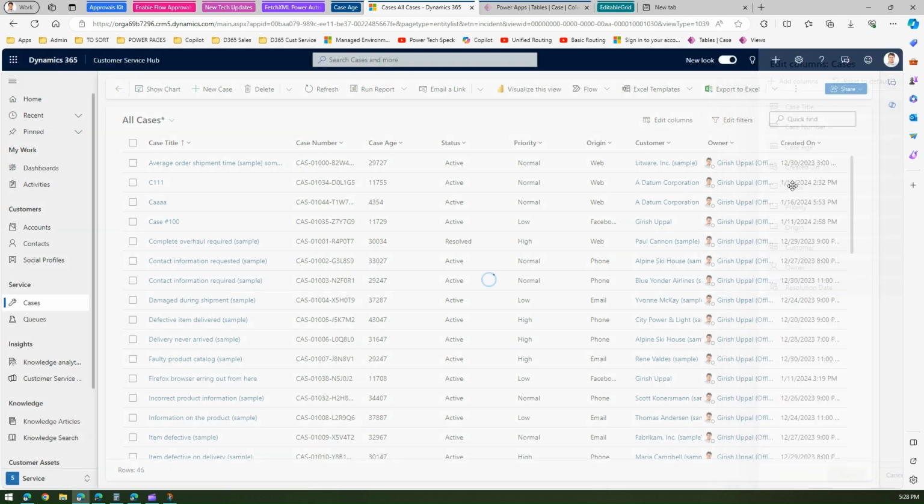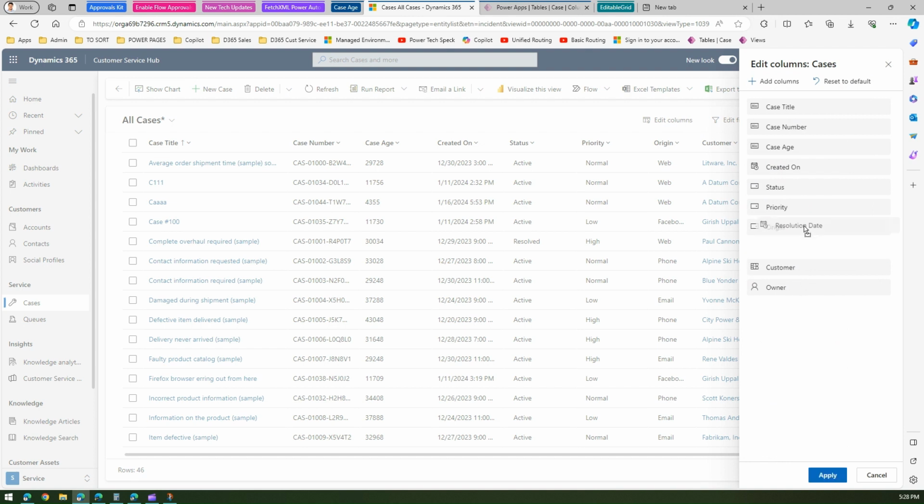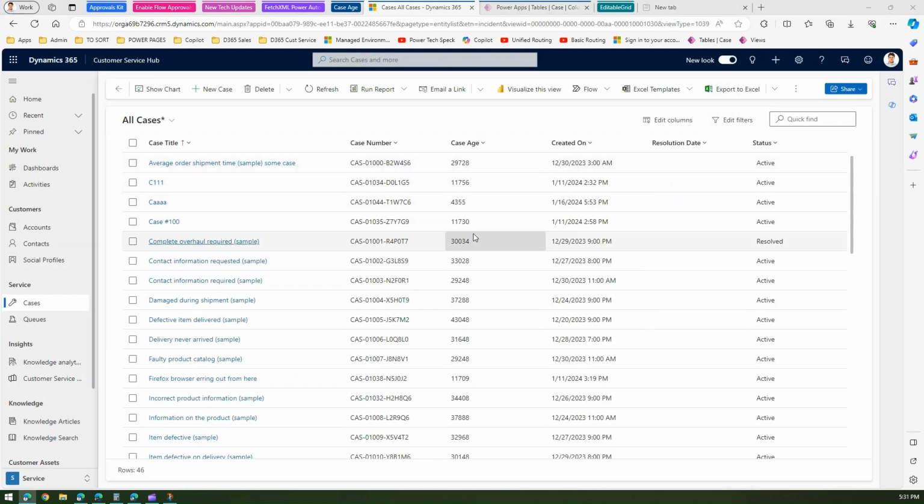Okay, and I'll click on apply. So there is a created on column and then there is a resolution date. I'll just keep this side by side and remove the other column which is of no use to me. Now, for this record, for which the case has been resolved, you see that there is 30,034 minutes. Here the date is 29th of the 12th, and currently it is 19th of Jan. So I think around 21 days have passed.